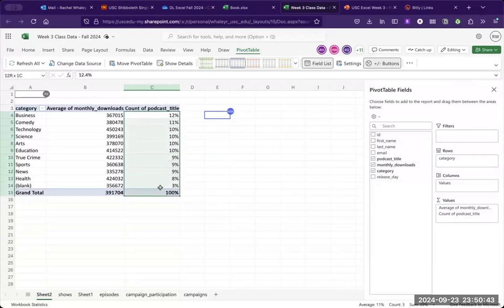Did everyone get their show as % to work? Does everyone have a percentage column like this? Yeah, question. Do the percentage part again?